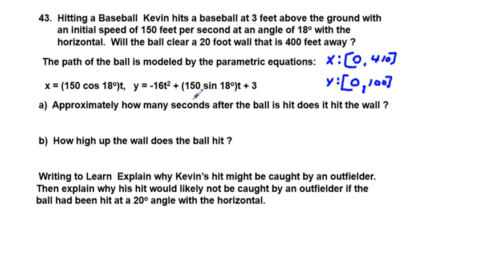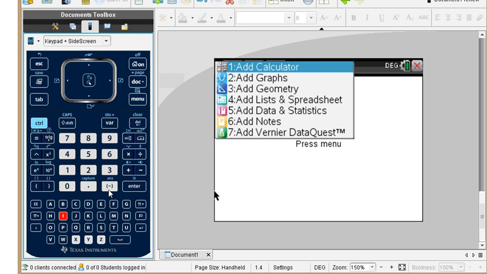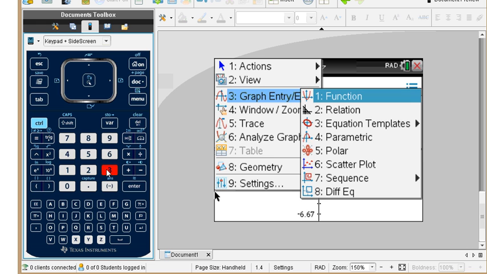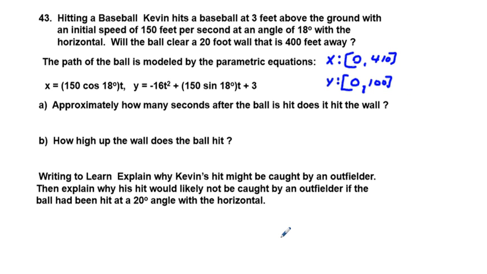So we have the parametric equations, and we have 18 degrees. Now, what I did in an earlier video is I converted the cosine of 18 degrees and sine of 18 degrees so we could keep account of that better, and I'll explain why right here. I'm going to go to Control I, add graph, and then parametric, menu 3, 4. Okay, the x equation we have is going to be 150 cosine 18 degrees t.